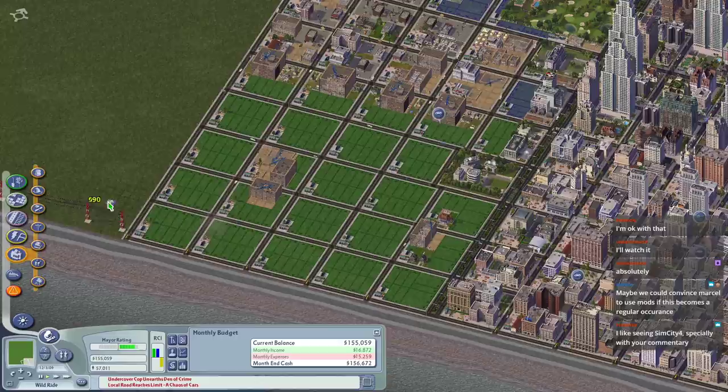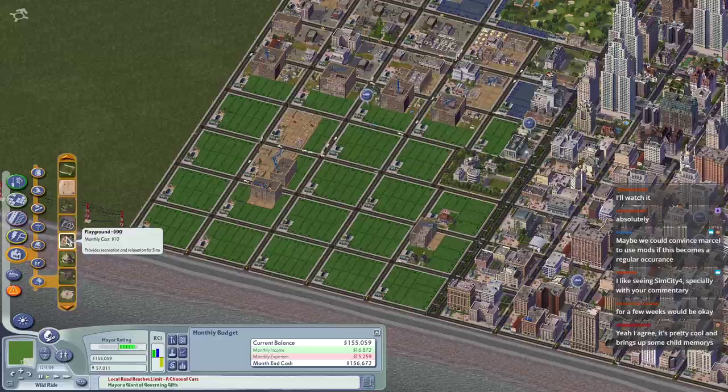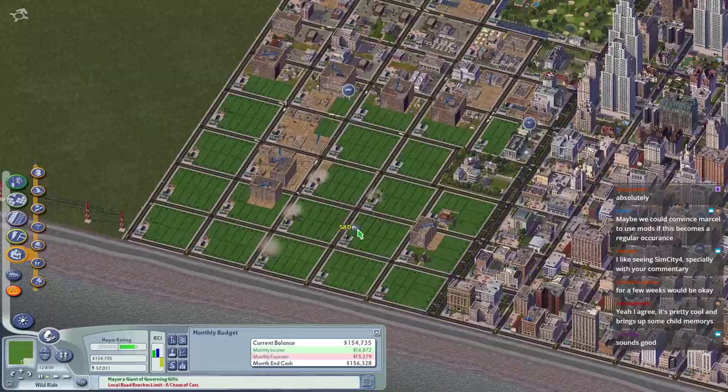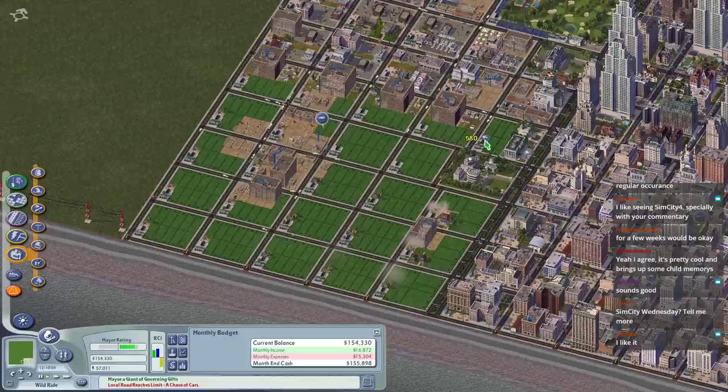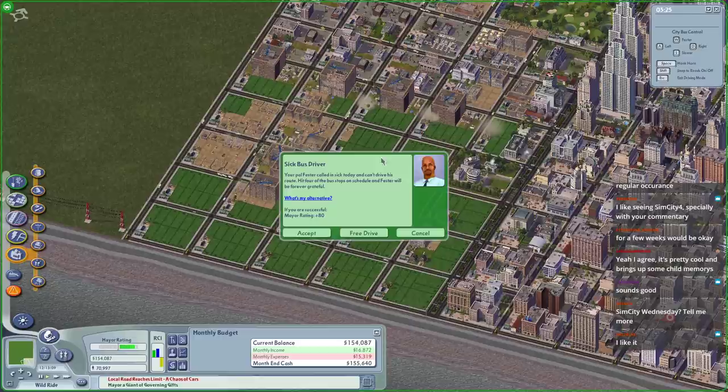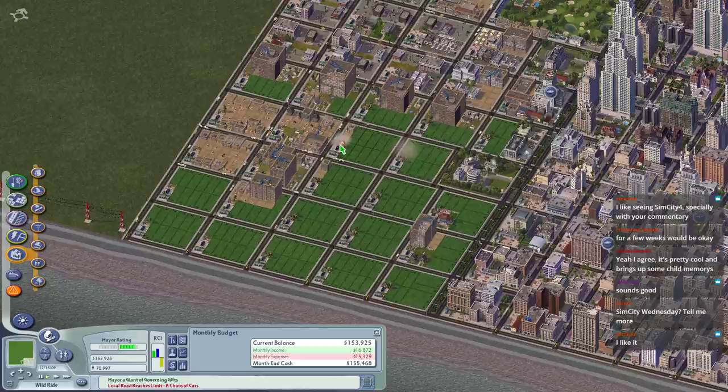I like seeing SimCity 4, especially with your commentary. Oh, thank you. Stuff like that's really nice to hear. Because especially with SimCity, I'm somewhat worried that since there's not a lot of user input here, I'm talking with you guys, obviously, but other than that, there's not a lot of, like, doings with your suggestions. But if you guys like it, that's good.